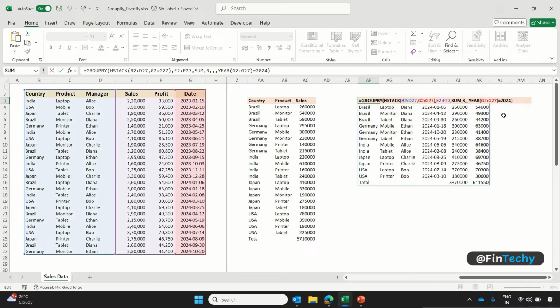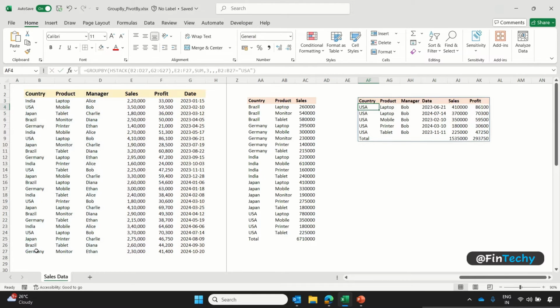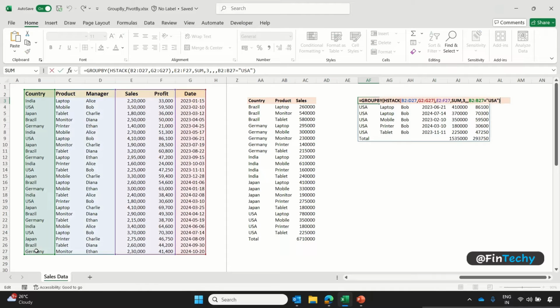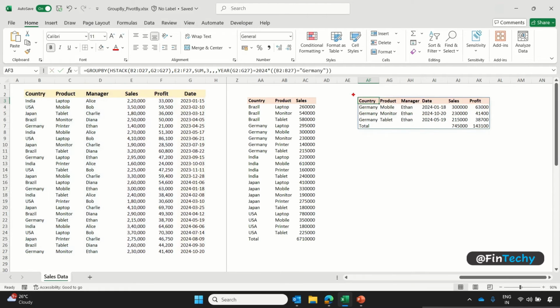Other practical examples could be to include the sales only from USA, use country equals USA. You can also apply multiple filters using the asterisk symbol, meaning all conditions must be true. For example, to get the sales for 2024 and only from Germany, you can write the formula as year equals 2024, asterisk, and country equals Germany. So this includes sales only from Germany in the year 2024.